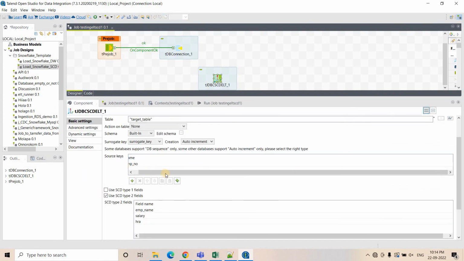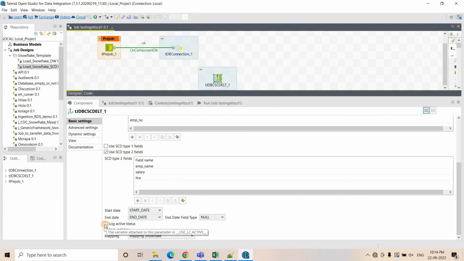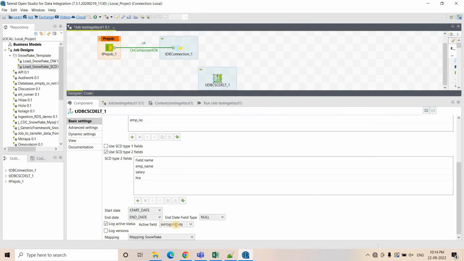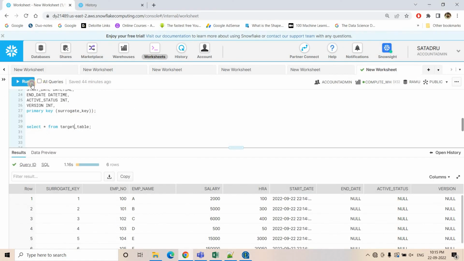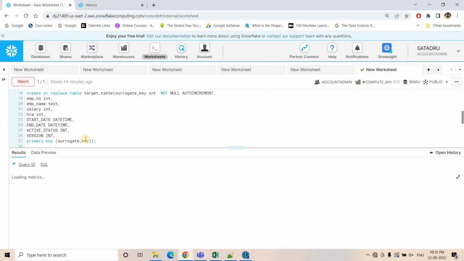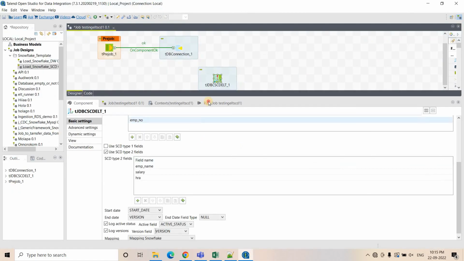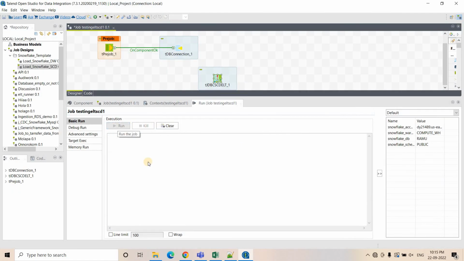So here, okay, log active status you have to enable, and active status column is this one, and log version also we have to enable, and version is basically this column. Okay, so for the demo purpose, I will just clear this particular table. I will create this particular table once, and then if I do select star from target table, currently nothing is there. So let's just make a fresh one.